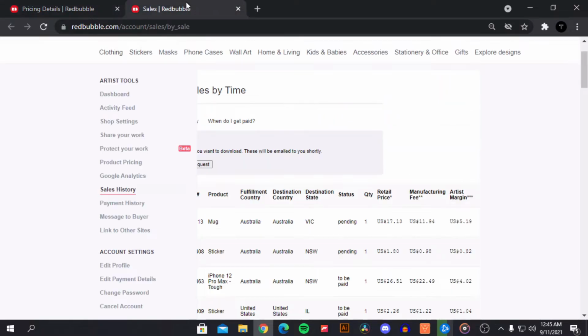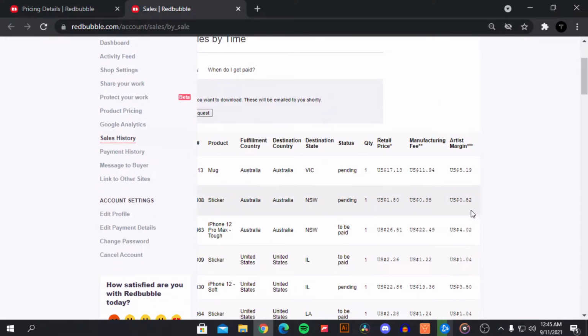If I take you to my sales history, here you can see I sold a mug very recently, and the customer ordered it from Australia, and the markup that I earned is $15.19, as I increased the markup for the mugs as well. And for the stickers, he bought it from Australia as well, and I just got 82 cents, which is not bad, not good. And here you can see I sold iPhone 12 Pro Max tough covers for which I earned $4.02.